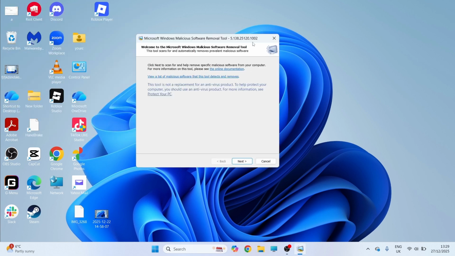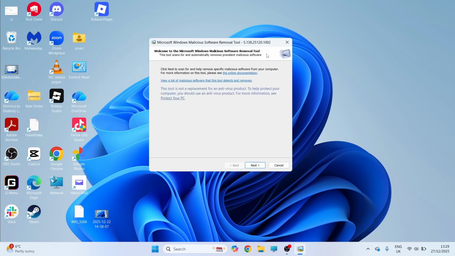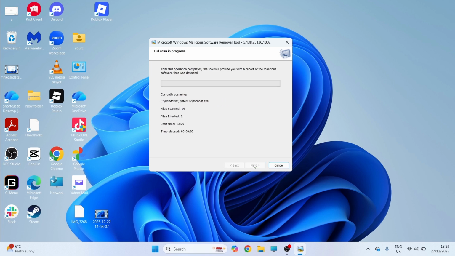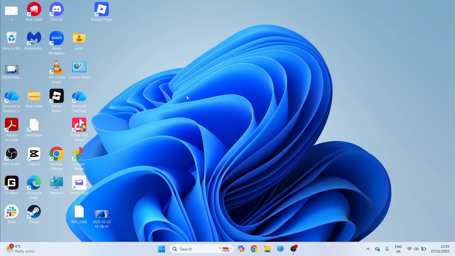Now, this will bring up the Windows Malicious Software Removal tool, and this is slightly different to the Windows Security tool. So press Next, click on Full Scan, and then press Next. And just wait while that carries out a scan on your computer. If it does find any infected files, it's going to be listed here, and it's automatically going to repair them for you.